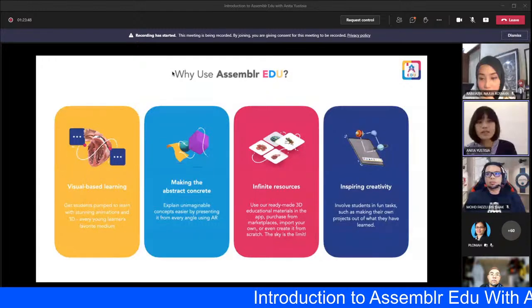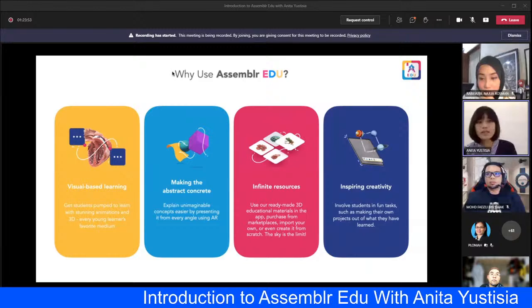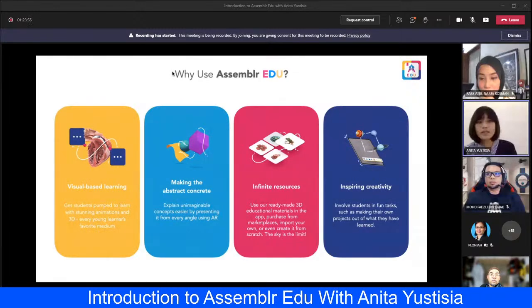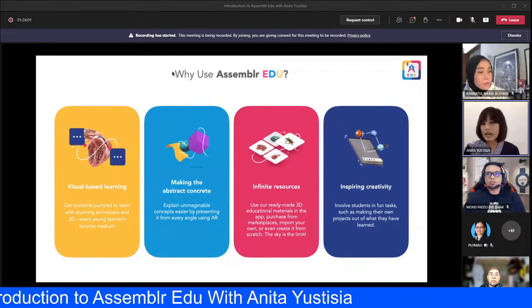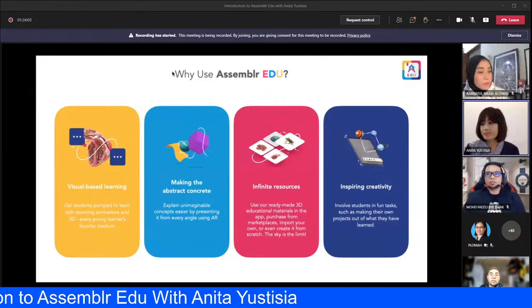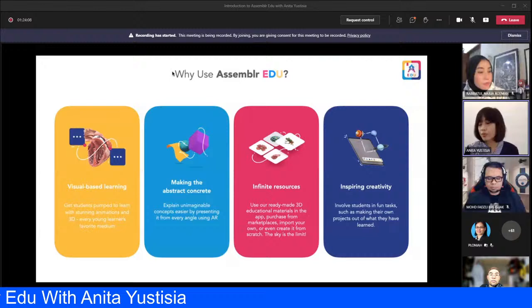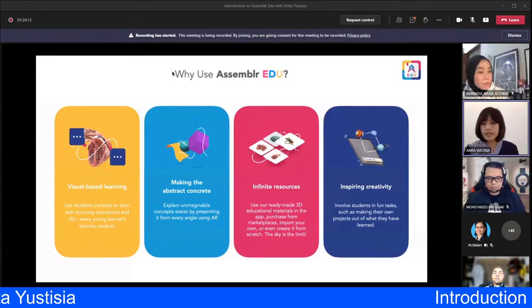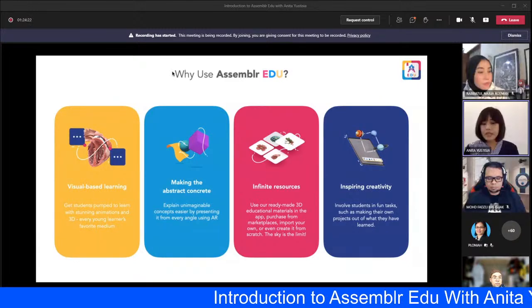And the second one is making the abstract concrete. Using Assemblr EDU, you can explain unimaginable concepts more easily by presenting them from every angle using AR. Let's say you're opening a textbook, and inside that textbook you only see words and maybe some images from one side, but that doesn't explain that much, because you have to see the whole part of the lesson.